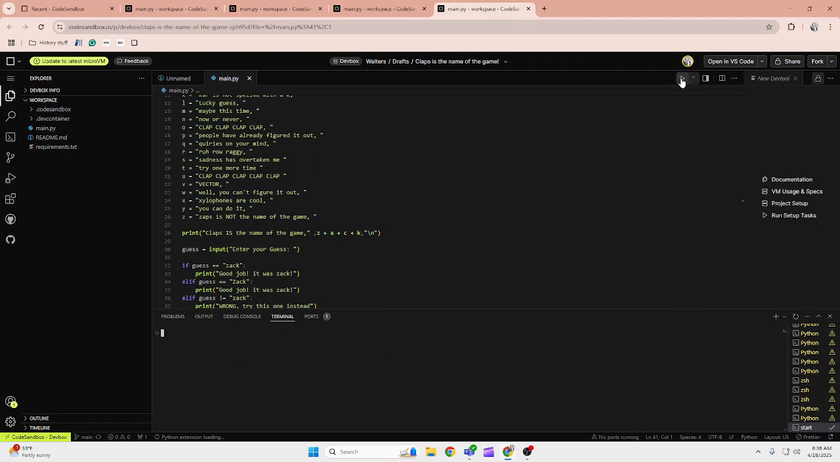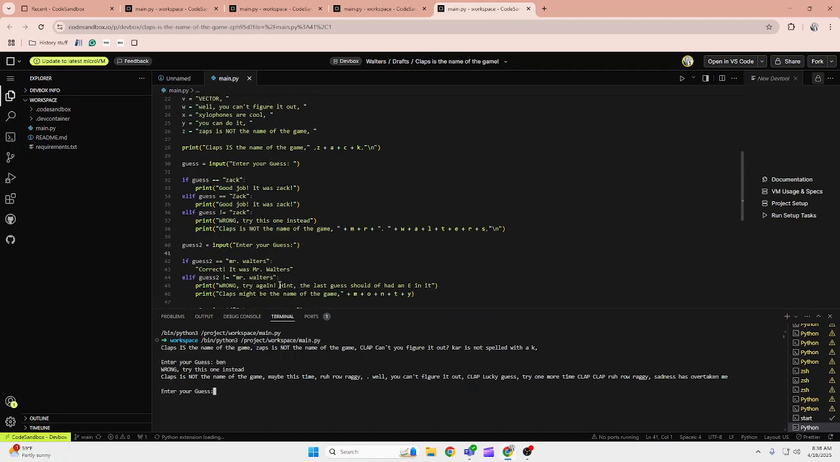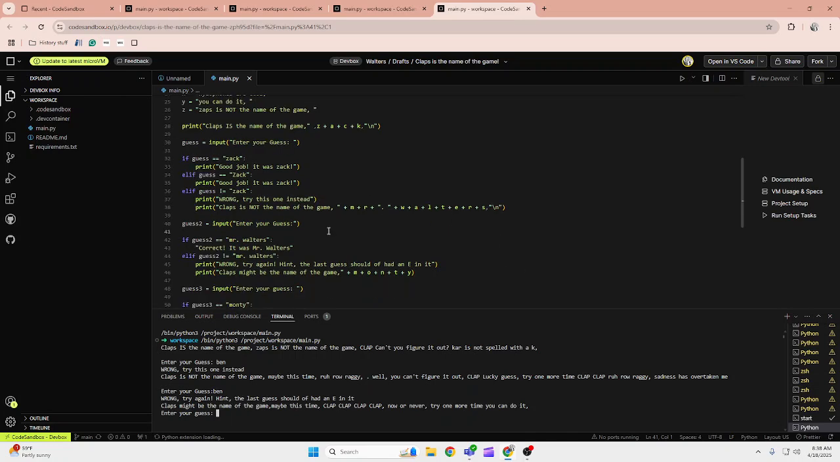If we run this, it says Claps is the name of the game. The correct answer is Zach, but let's say I put in Ben. It says wrong, try this one instead. It's not going to redo this. I'm not trying to use a loop statement, because that would be giving it up too easily. I'll give you a new input using something new. Let's say I just put in Ben again. Wrong again, and it'll start giving me hints. That's just part of the print function. It's using if, elif, and elif statements.